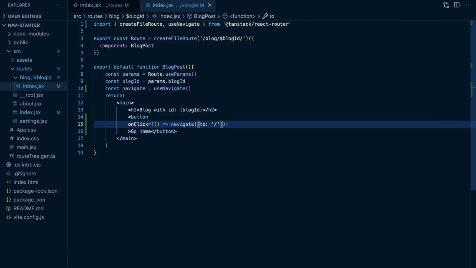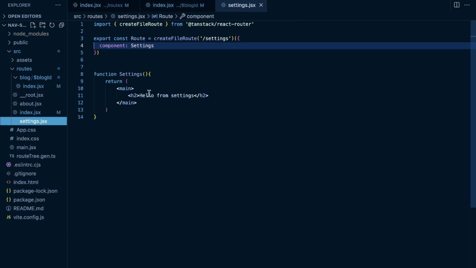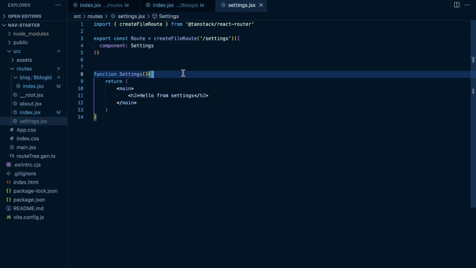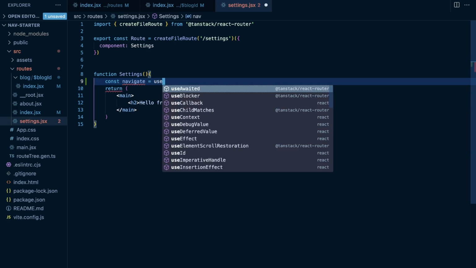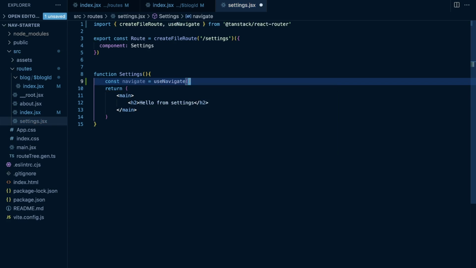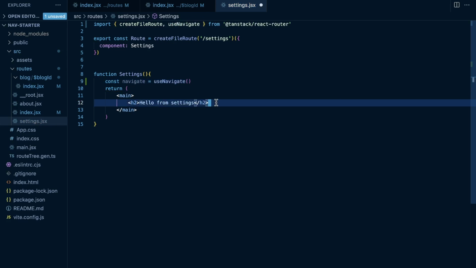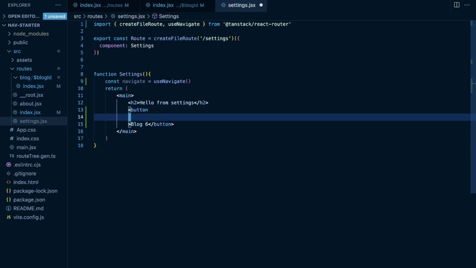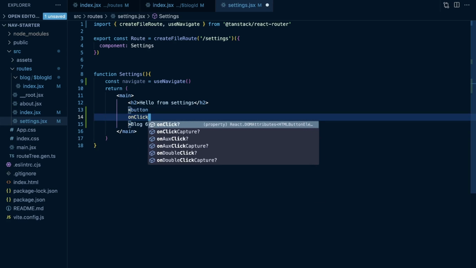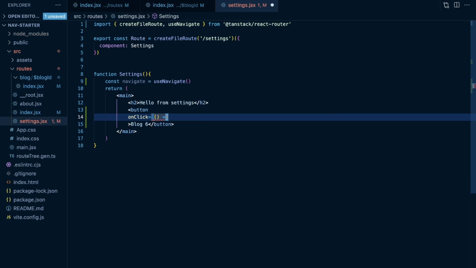And then maybe from our settings page, we'll navigate to a dynamic blog. So we'll also do const navigate is equal to useNavigate, call this function. Let's add another button here. And then let's say blog 6. So a dynamic blog here. And then I'll say onClick is equal to pass a function.